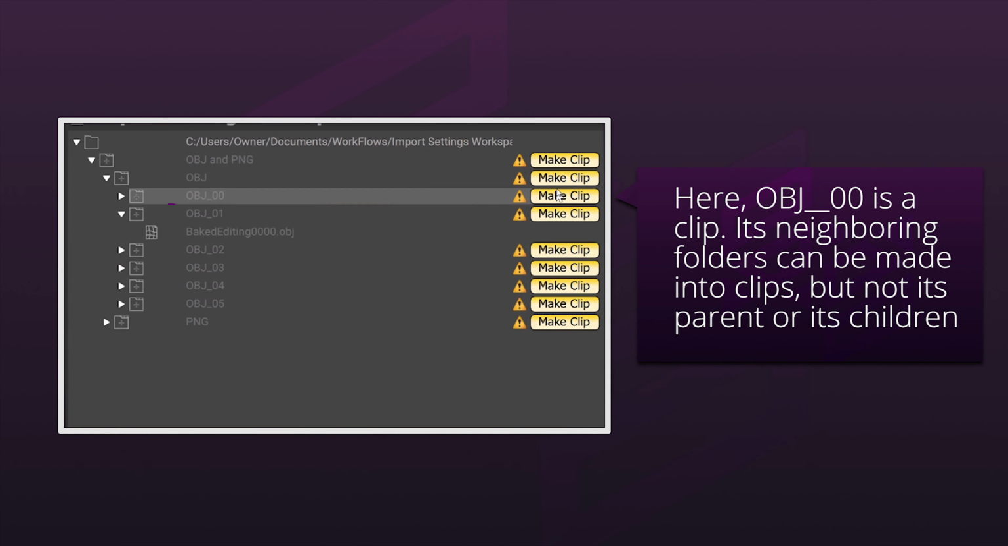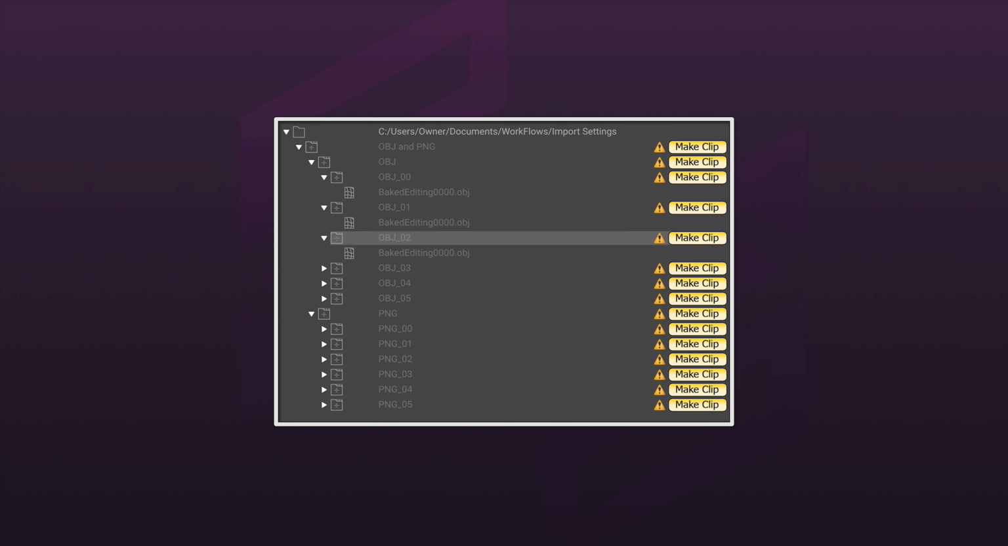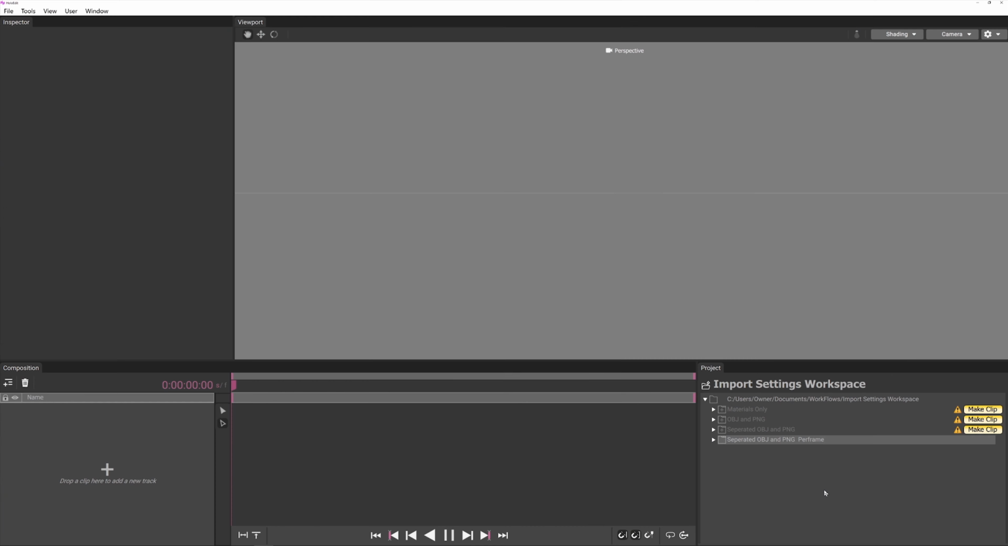As soon as a clip is created, a clip can no longer be created from any of that folder's parent directories. However, it's usually not recommended to create a clip out of a complex tree of directories. If multiple files with the exact same file names are contained in a clip's directory, only the last file imported by HoloEdit will be used in the final clip.